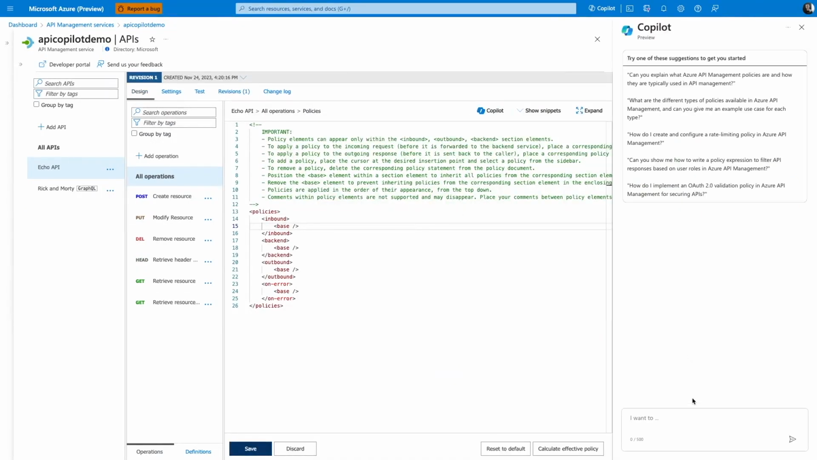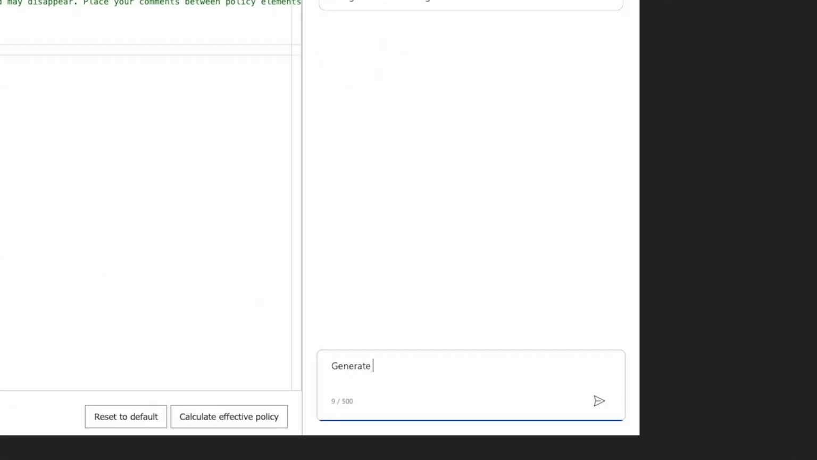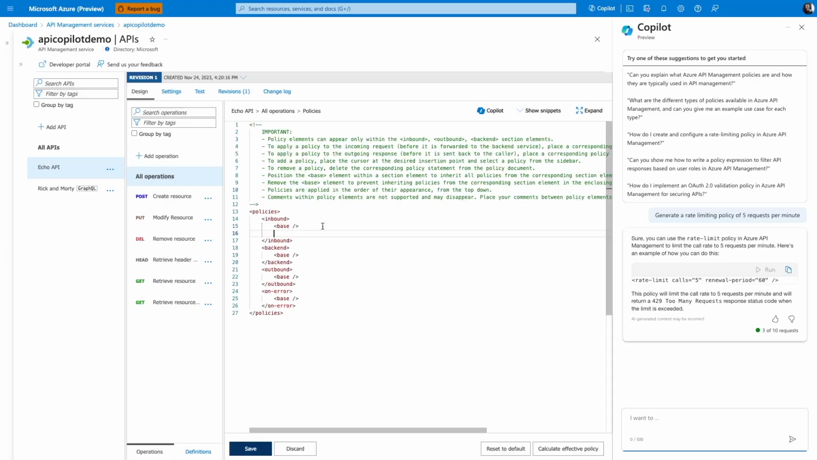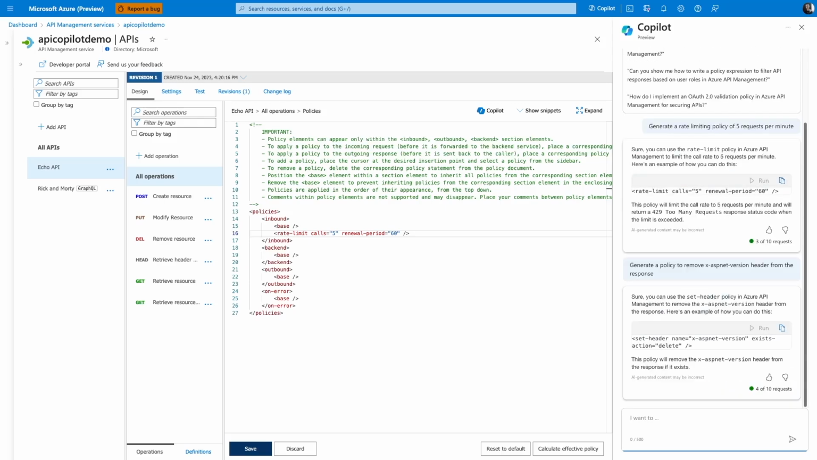First, I will ask Copilot to generate a policy with a rate limit of 5 requests per minute. I can copy this policy snippet into my configuration file. Next, let's ask Copilot to generate a policy to remove an ASP.NET version header from the response. Now let's copy this policy snippet into my configuration, save the API, and see how it works.